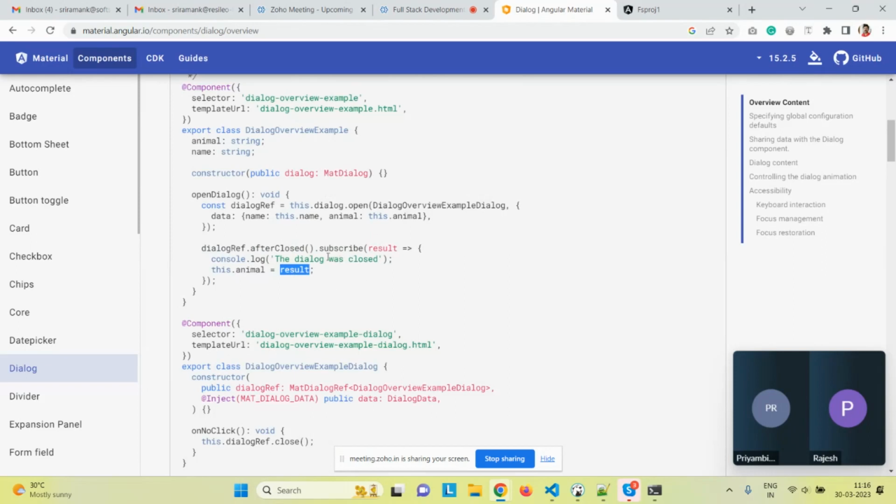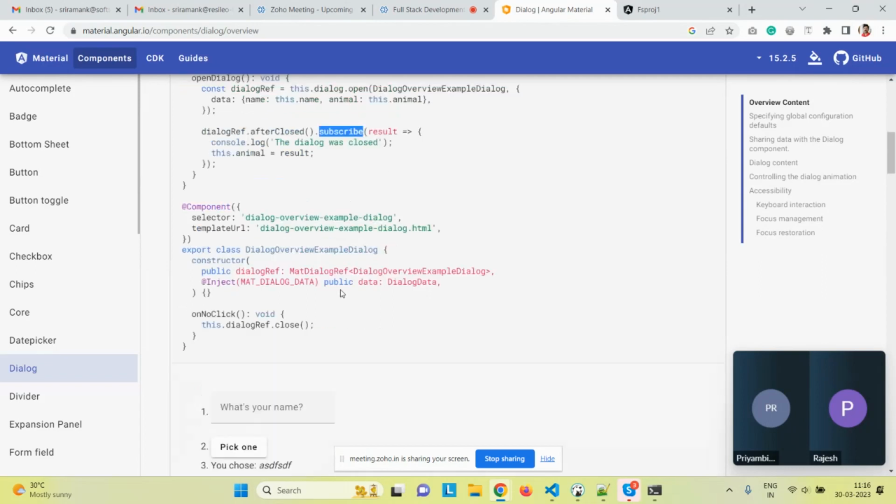So the result is getting passed because it's a subscribe. Dialog reference after close, subscribe event. By default, the dialog is passing that value, whatever value you typed, because it's a subscription. You can pass your own value as well, or by default it gets passed, either of the two.